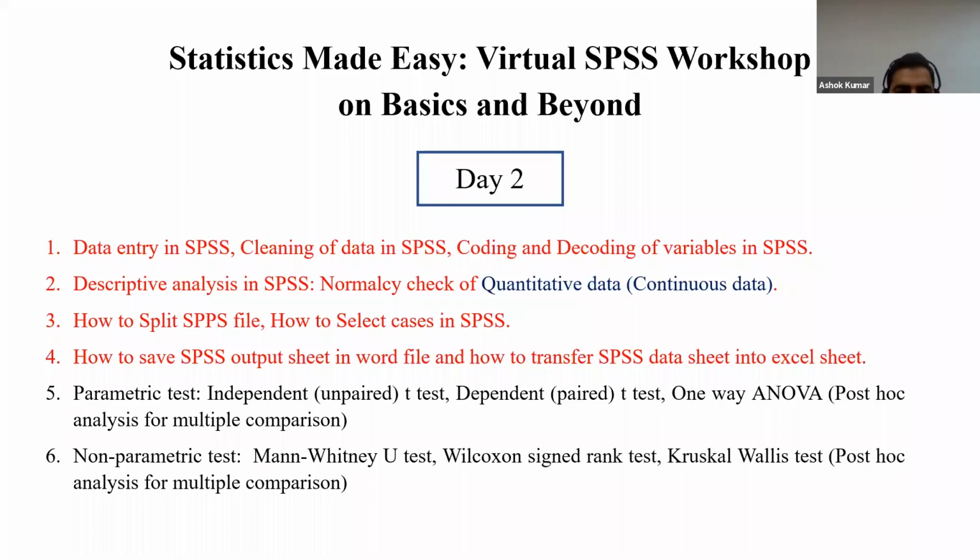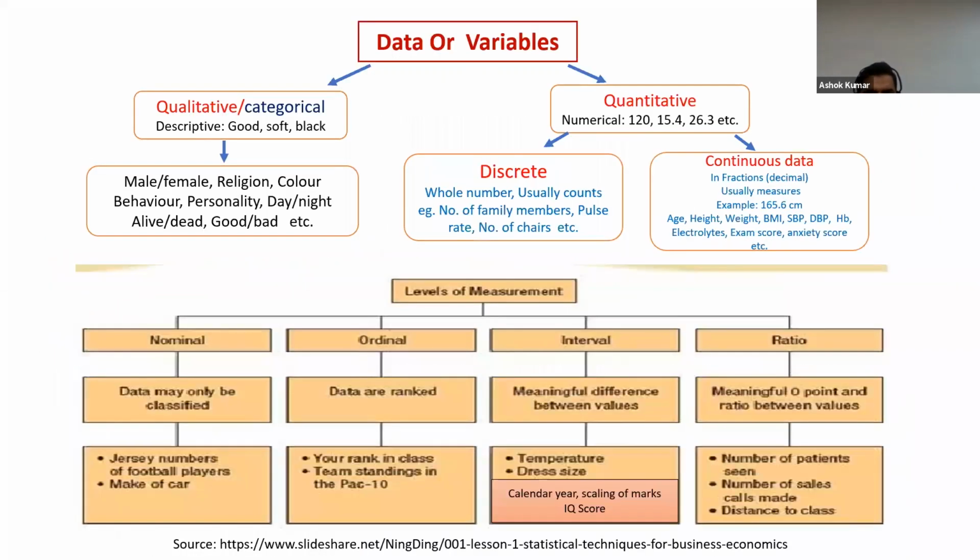So before going to parametric and non-parametric, I want to recapitulate yesterday's session. We discussed data or variables, and we know there are two types of data: qualitative or categorical data, and quantitative data. I have added one more categorical data.